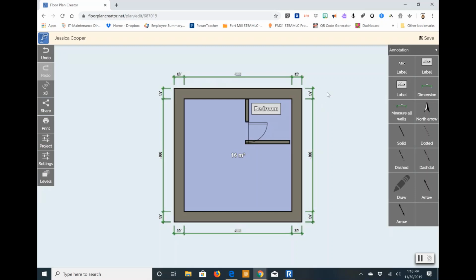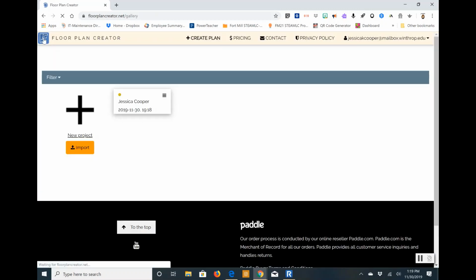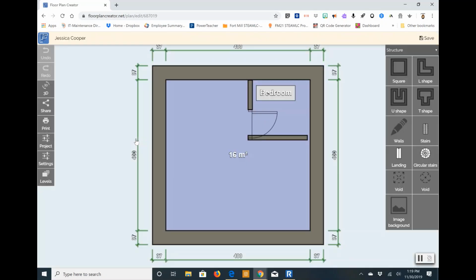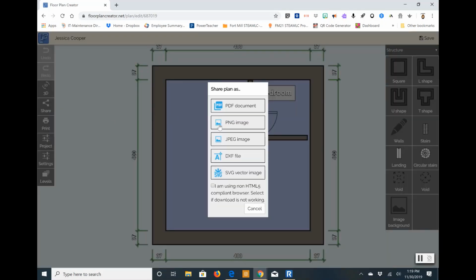If you want to be able to work on your assignment later because you're not quite finished, click on Save. All right, and then you can go over to the top left corner and click on the box there, and you'll see your assignment. So if you want to work on it another time, it'll be there for you to continue working on it.